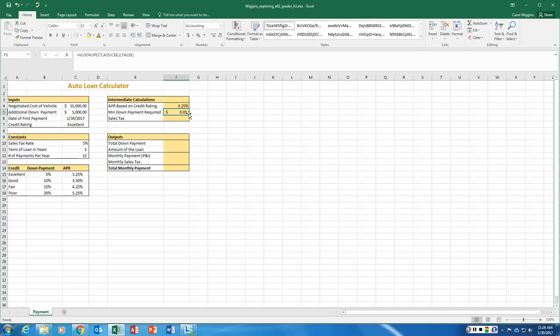Okay, so that is not the right answer, right? We don't have a 5-cent down payment required. That is a percentage, but what percentage is it? The down payment is a percentage of the cost of the vehicle. Okay, so we need to multiply this down payment percentage by cell C4 because that's the negotiated cost of the vehicle. So we have to put down 5% of $35,000 as a minimum down payment. So I'm going to hit enter, and it says $1,750. So that sounds a little bit more reasonable for a down payment.